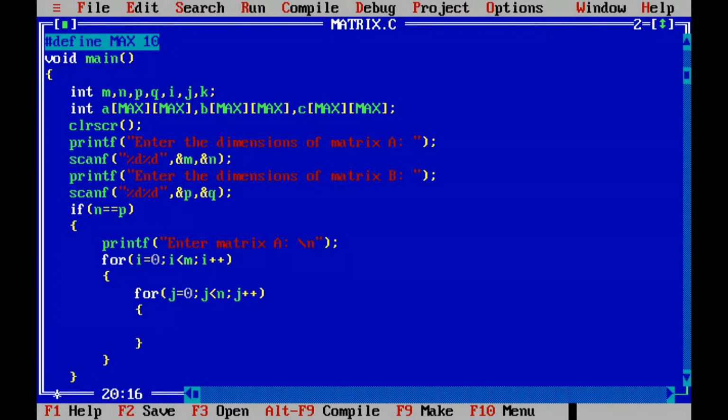And over here we will scan the elements from the terminal using the scanf function. scanf("%d", &a[i][j]). This is how matrix A will be scanned. Similar code I will write for matrix B.